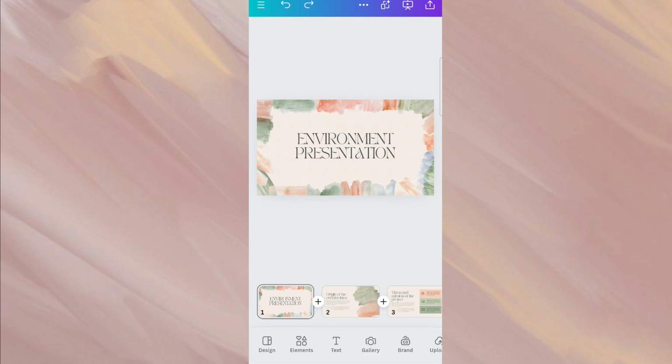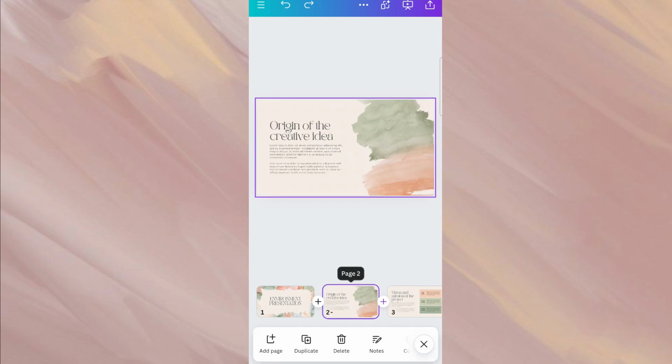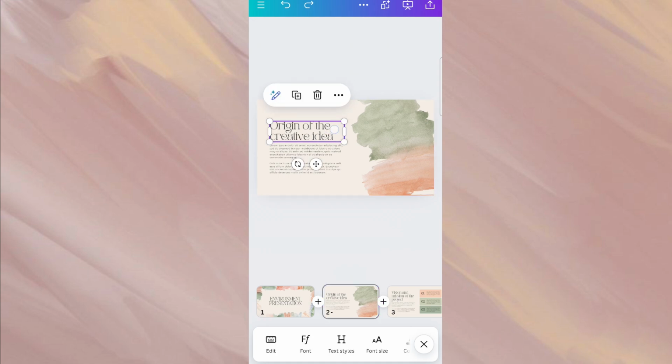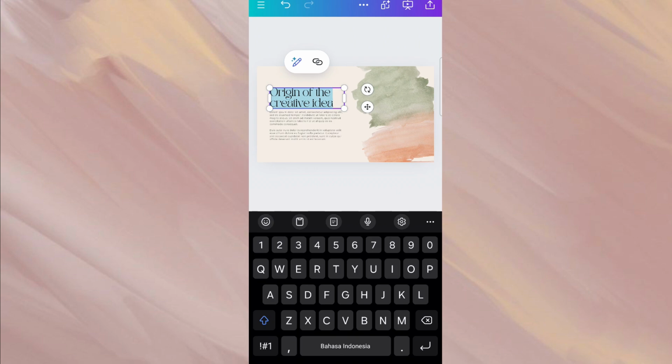Alright, so now that we're done with the first page, we're going to go ahead and click the second one and start editing it into the text that we want to put. So again, all you have to do is click on the text box, double tap on it until it's all highlighted, and then you can change it into whatever you want to say.